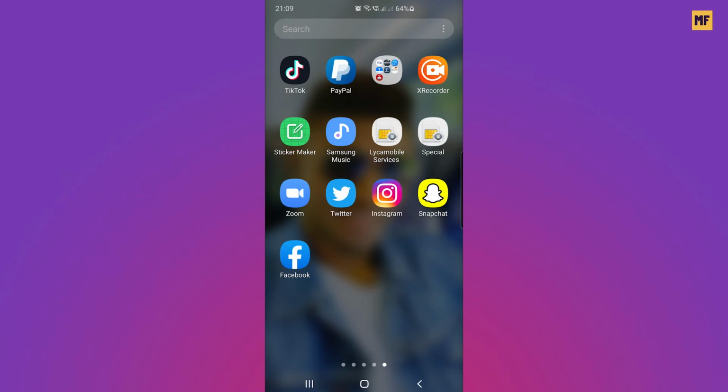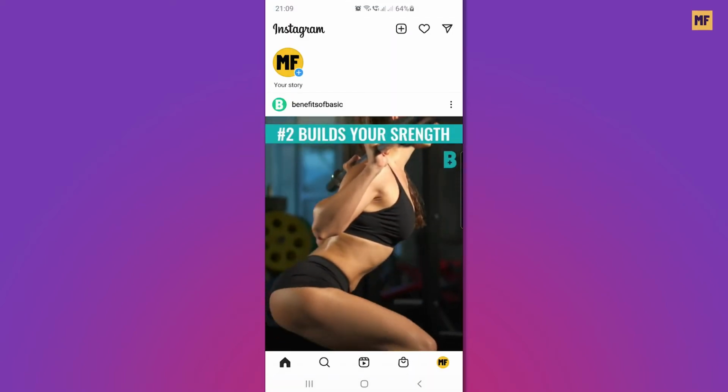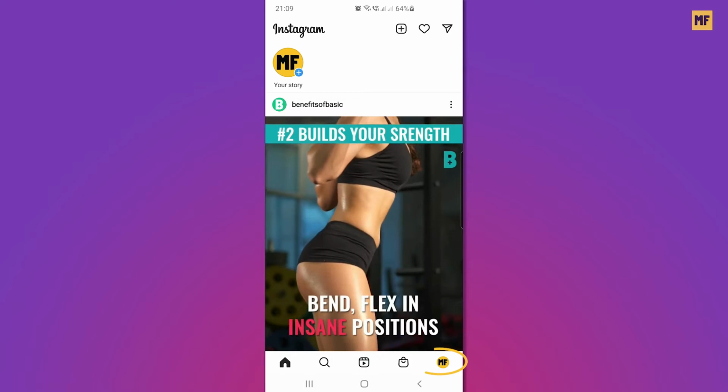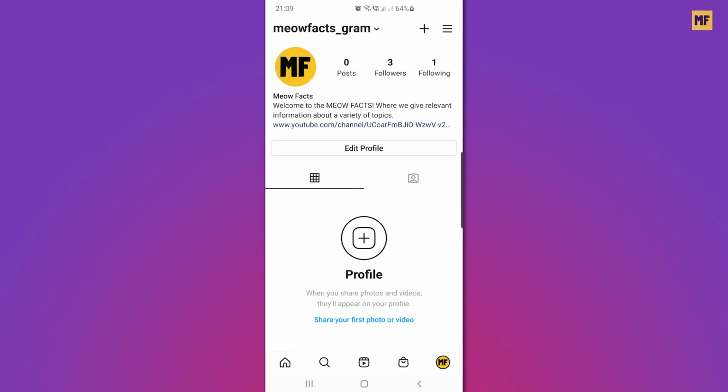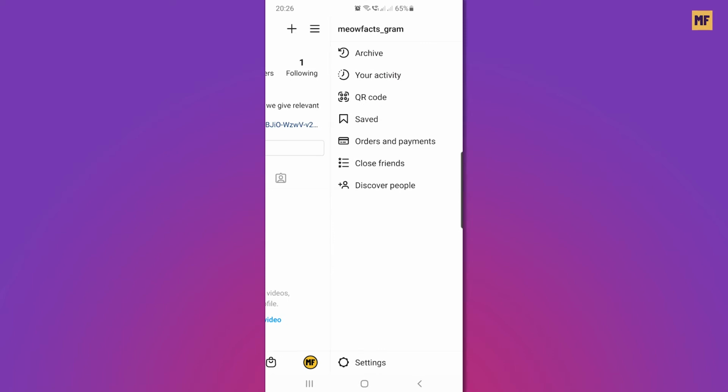So the first thing you need to do is open your Instagram account. Then once you're on the page of the Instagram account you want to deactivate, go to the home page of your account. Then go to the top right corner of the page and click on the options menu. Once you've done that, go to settings at the bottom of the page and click on it.